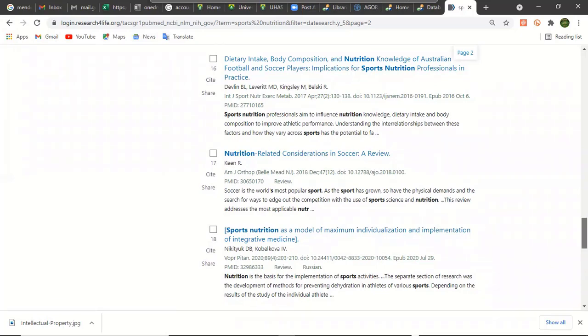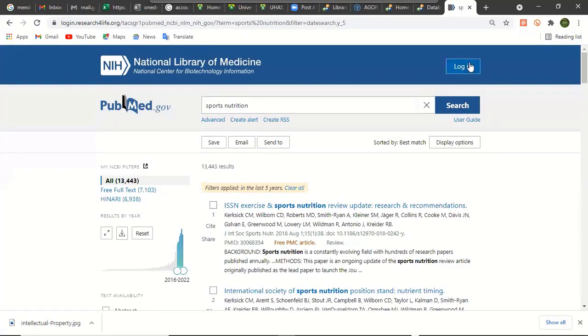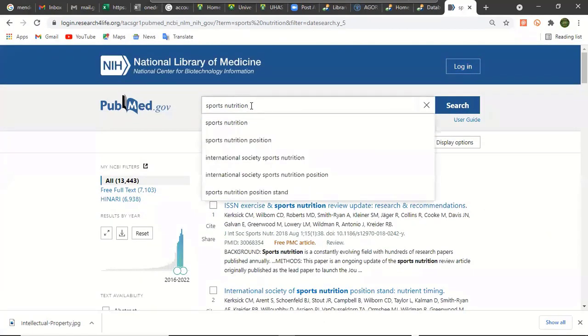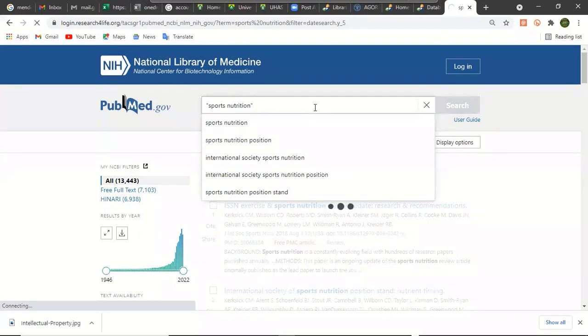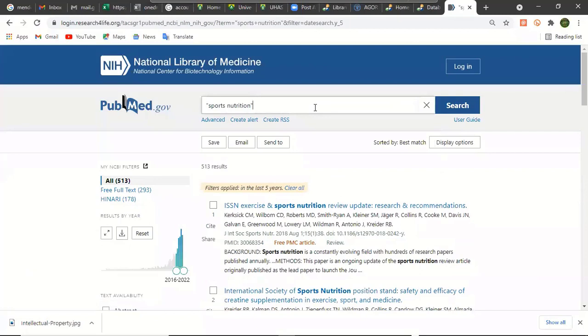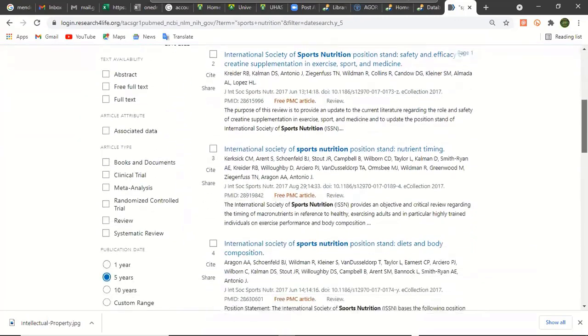However, let's do this search again the second time. By this time, let's say we are enclosing that phrase, sports nutrition, in quotation marks. So open and close and do that particular search. And let's see the kind of results that we'll have. So this time we are searching sports nutrition as a phrase, and we have left the filter last 5 years on. How many results do we have? 518.